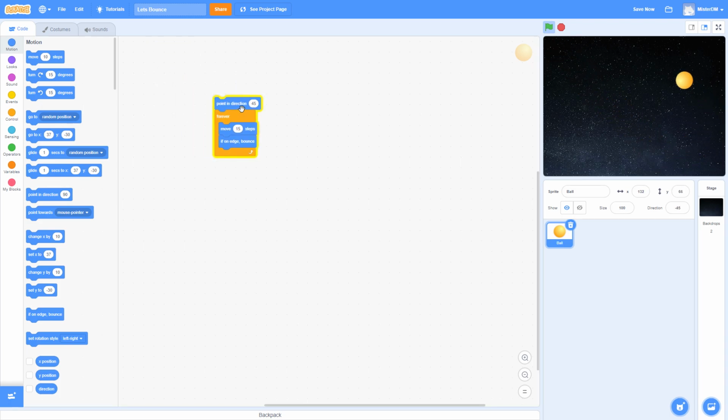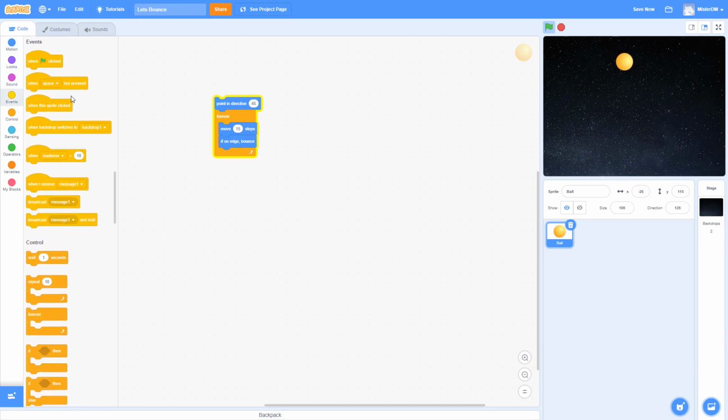But we need to make sure that with just the click of the green flag, it'll get going. So we're going to go to the events. The one we're looking for is when the green flag is clicked. We take that out, and we attach it. So when I hit the green flag, it bounces. So there we go. Next step.